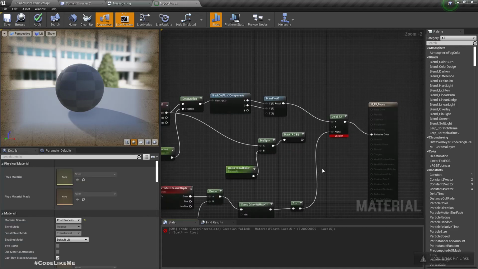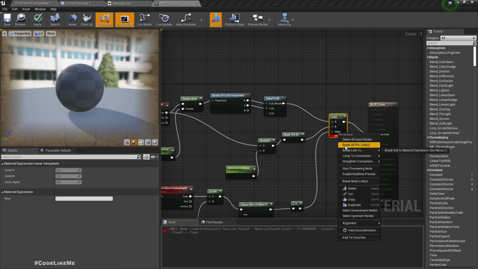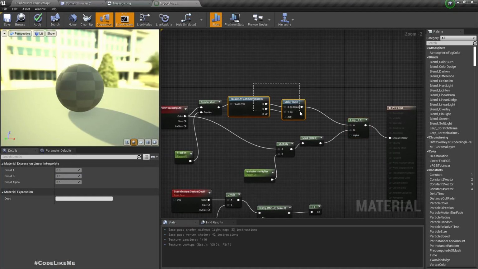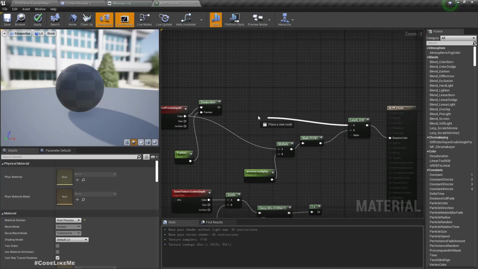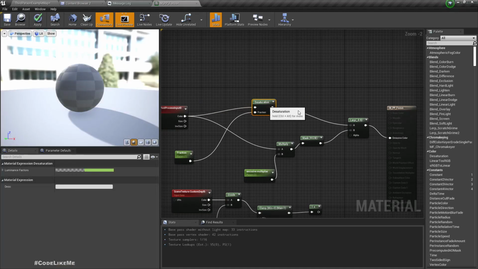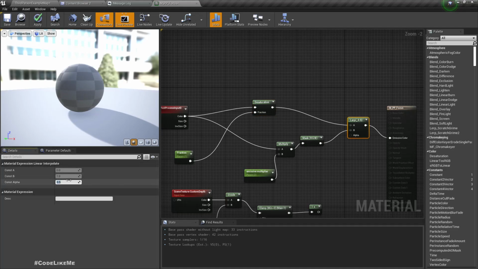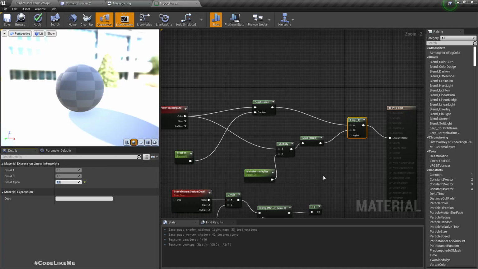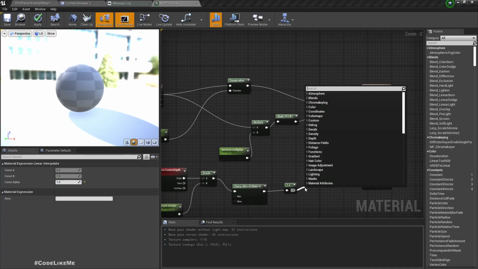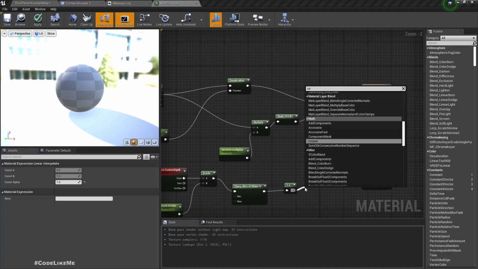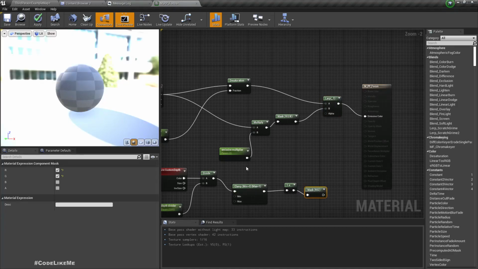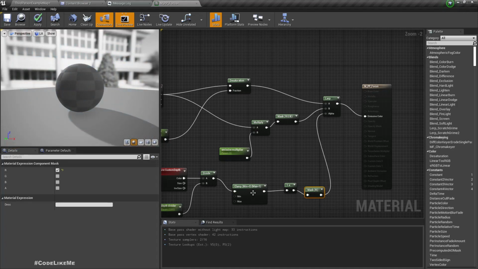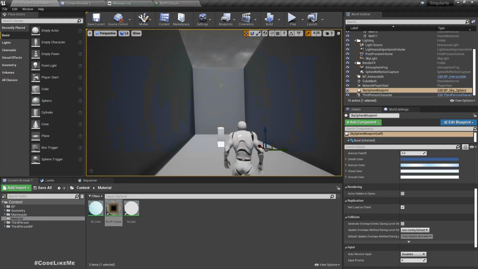No. Oh wait, I think the problem is here. Right, so yeah, we don't need this. We can directly connect it, and as you can see here, if I make the alpha 0, it's black and white. If I alpha 1, it's brighter version. So here, let's do a component mask to get only R value. Right, now it works. Let's apply.